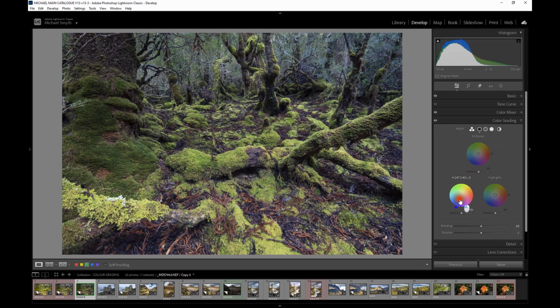Let's have a look at the shadow areas, for instance. If I wanted to cool down the shadow areas, I can move this slider around, and it definitely changes the colors in the particular tonal ranges. And we have a blending option here that determines how much we add, and then the balance of what are considered to be shadows and midtones and highlights.